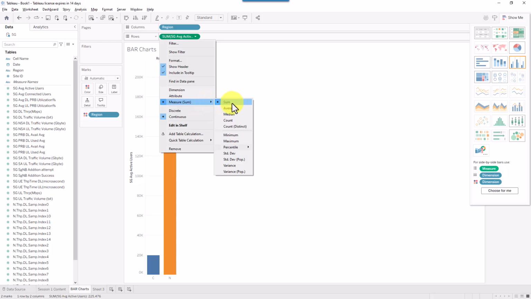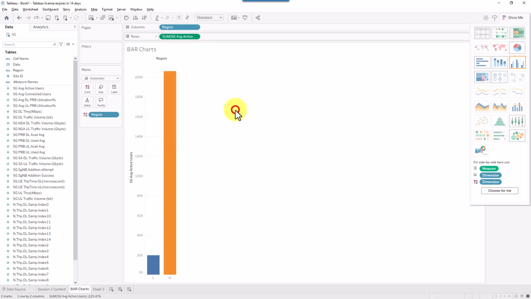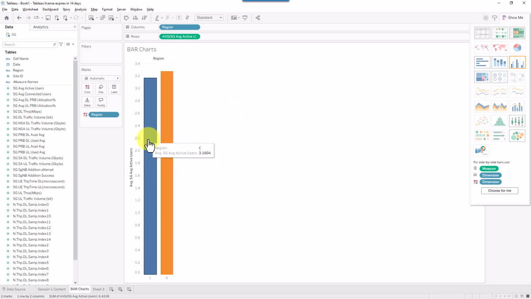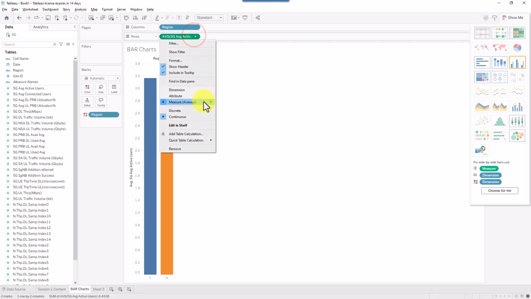You would like to sum all the information for the dates, or average all of them, or take the median, or count. For example, let's try to take the average one. So here, for example, the average, we have 3.1, we have 3.7. So I will keep it as sum for the meantime.